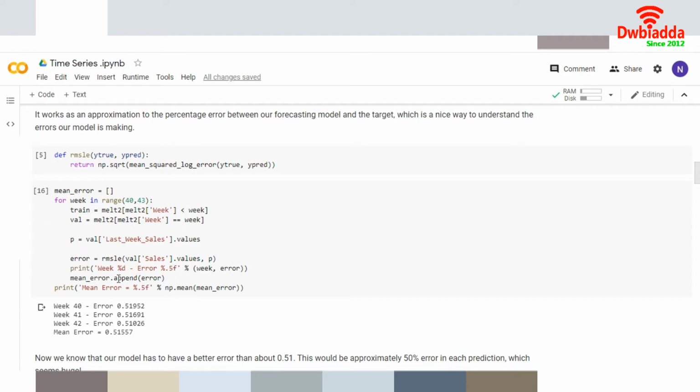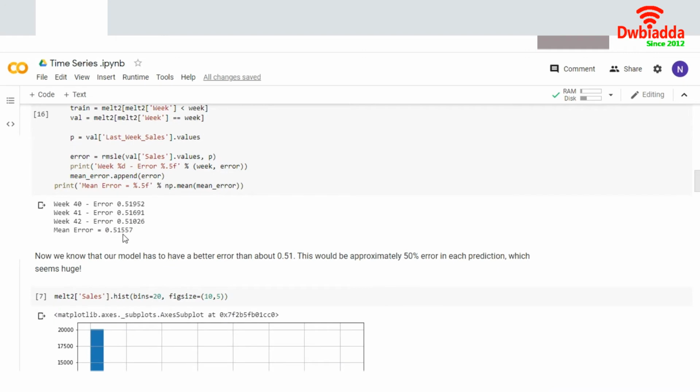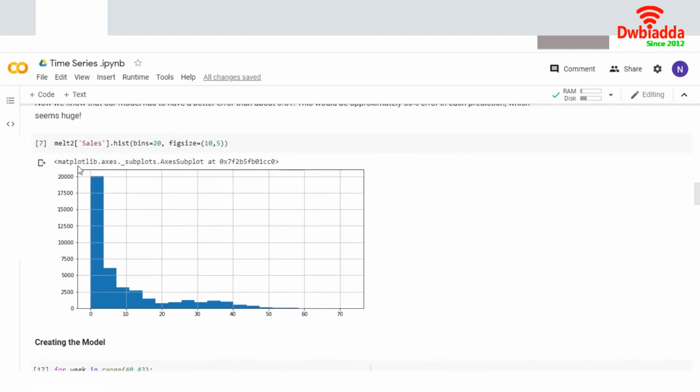After applying the root mean square method onto our given data, it gives you in week 40 a 51% error. That means 51% is your actual prediction, that is, that much your model is prepared for the training data set. And this is 41, this is also the same. In 42 it also remains the same. So your mean error is 51%, and we are showing this graphically. You can see this is highly left side skewed, and this has a right side kurtosis.